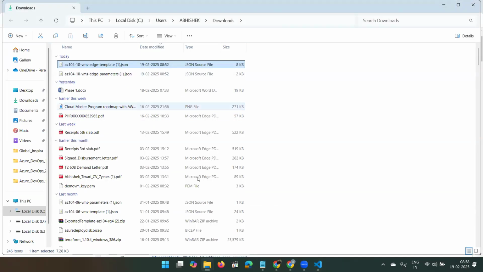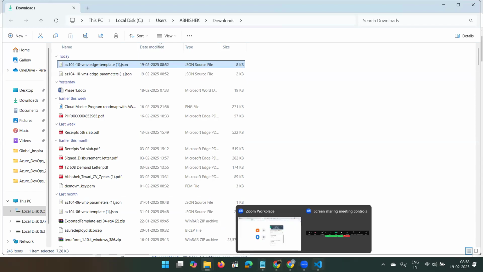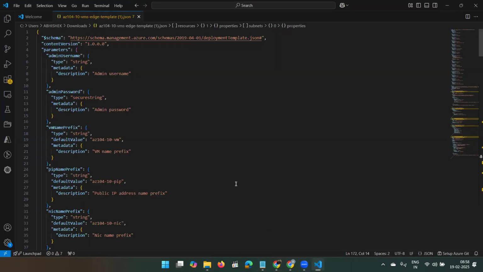Apart from this, there is a parameter template as well. So generally, most of the time we do not edit the template file. Generally, we edit the parameter file. Just to reuse this template each and every time, we always make changes in the parameter file.